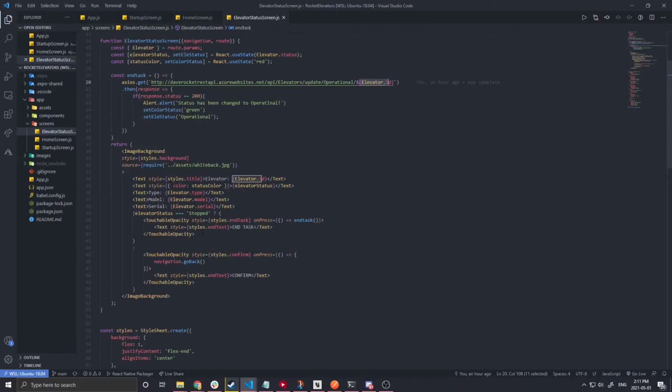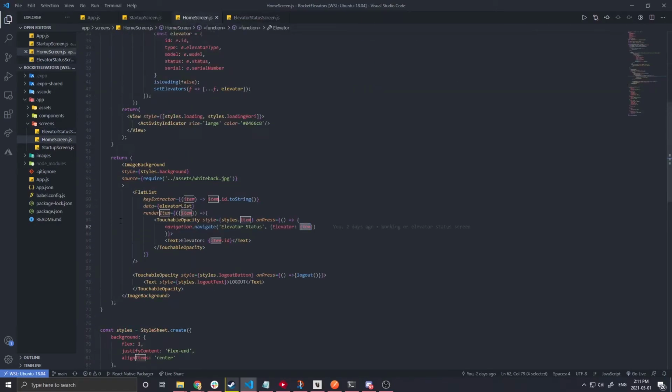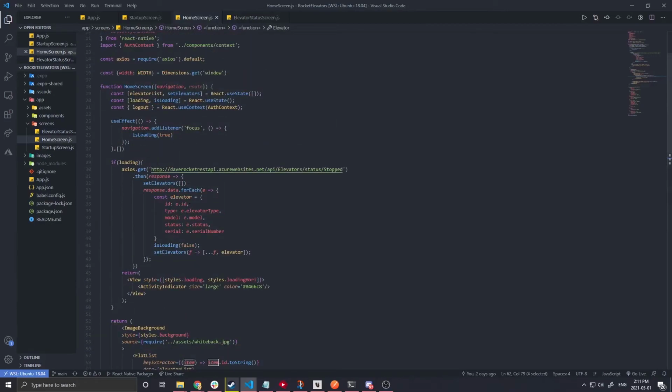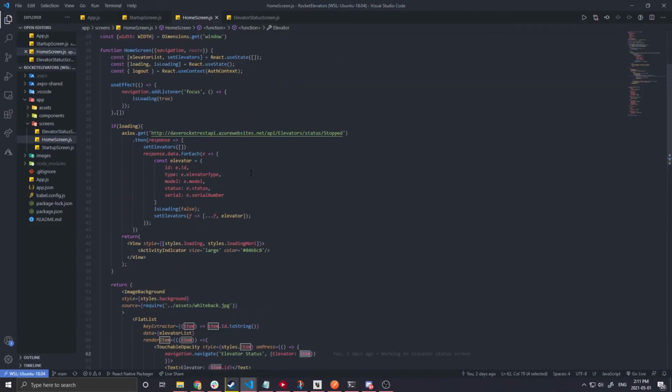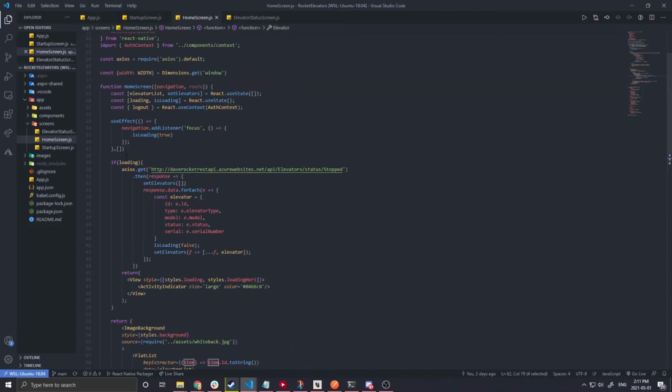And again, once we go back to the home screen, it'll call the use effect and it'll essentially recall my API to update the list of elevators. So now I'll show you a little hands-on demo of how it looks on the mobile app.